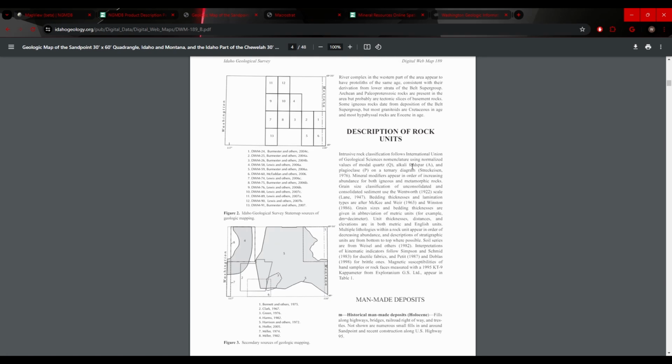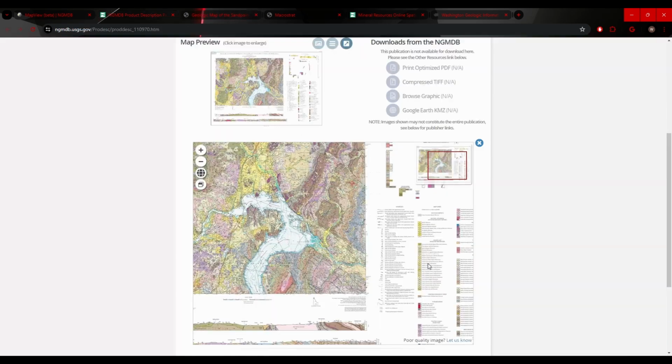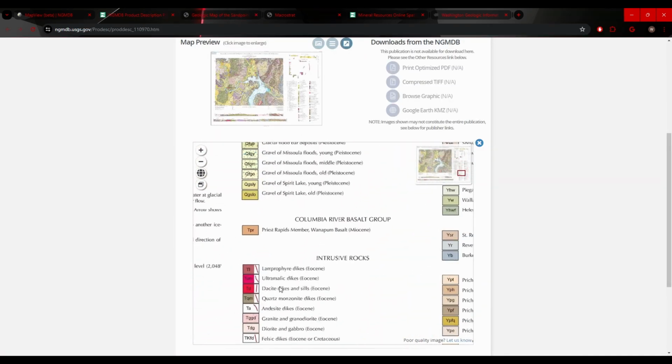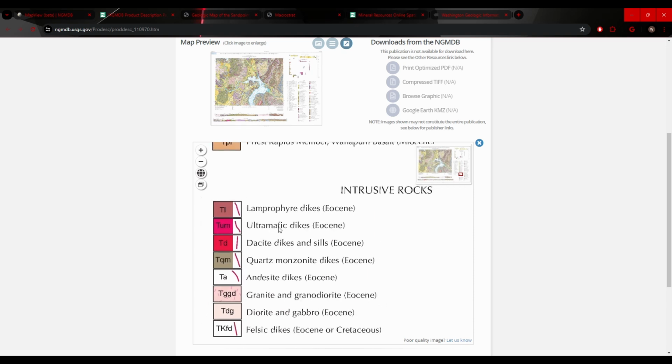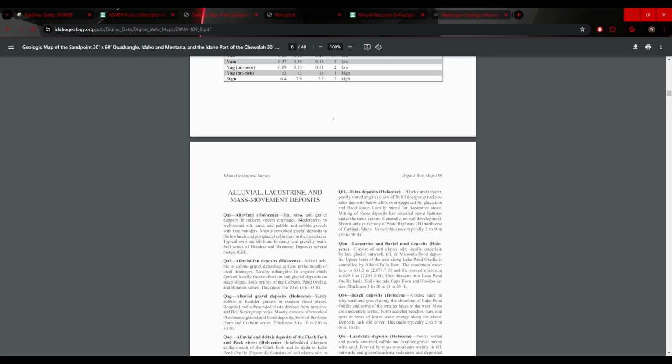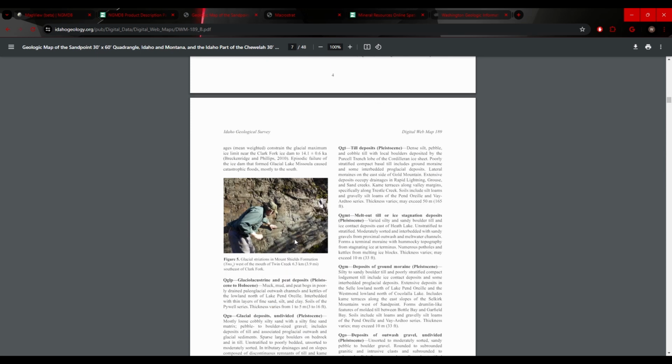So it'll give you the description of the rock units. If you remember on the map here, let's go to the intrusives. It just said this was a lamperite from the Eocene. That was all. But now with the official report, it has more details. So let's go find this lamperite.